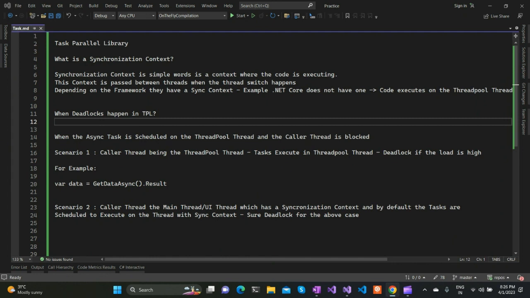Today we'll be discussing mainly the Task Parallel Library and the deadlock which can result when we try to use the Task Parallel Library without having much understanding of it. Therefore, before going to the deadlock scenarios, I'll try to explain what a synchronization context is. If you understand the synchronization context, then only will we be able to understand in which scenario a deadlock can happen when we use the Task Parallel Library.